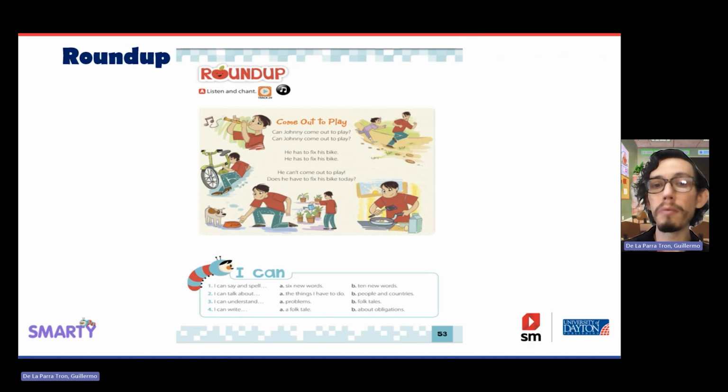Then we will find the roundup. The roundup section enables our students to consolidate the learning that they have done through the unit, working with a text, written or spoken. So listening and reading skills. We also have a song related to the unit theme and some self-evaluation or self-assessment activities. So this is the moment in which we start consolidating and crystallizing learning.